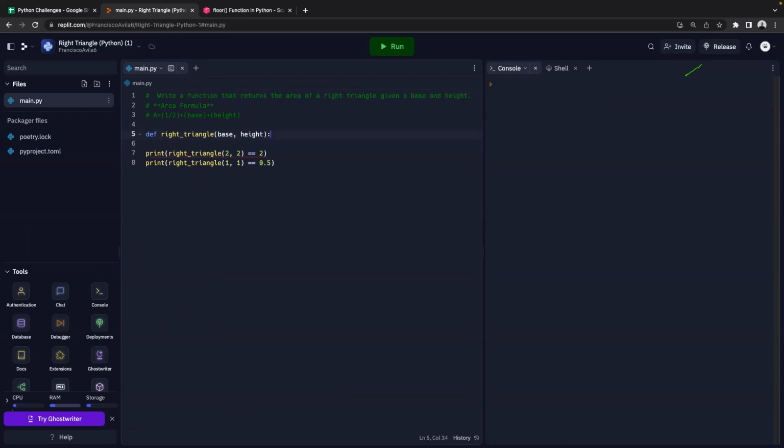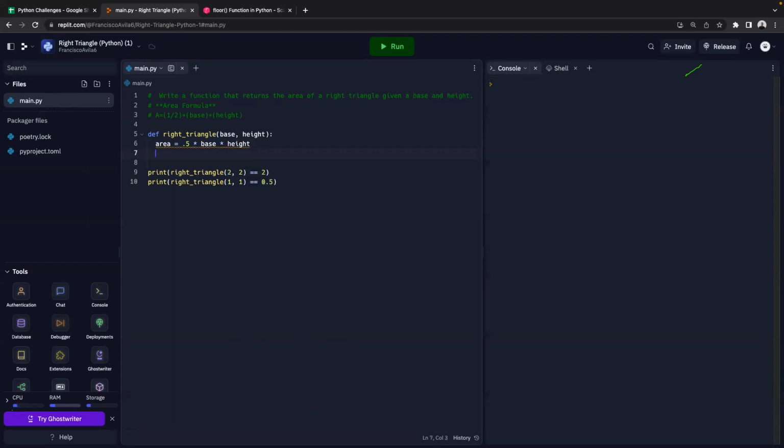Okay, and now to solve it, how could I solve it? Could you do area equals 1/2 base star height? Area equals 0.5 times base times height. Okay. Return area. Return area. All right, let's try this out.